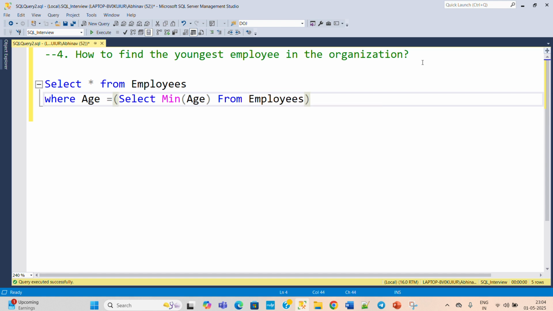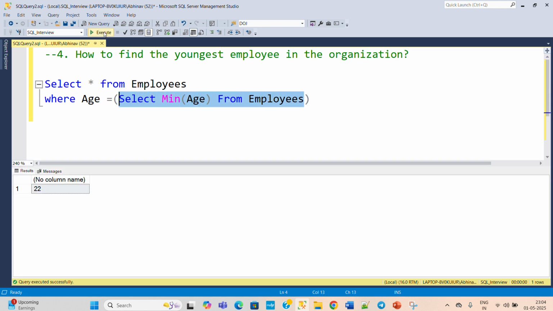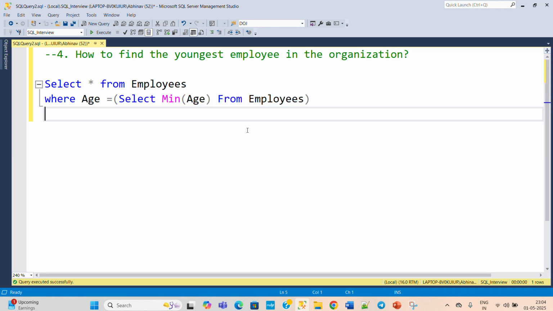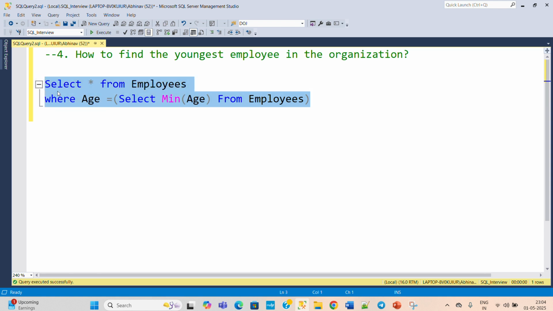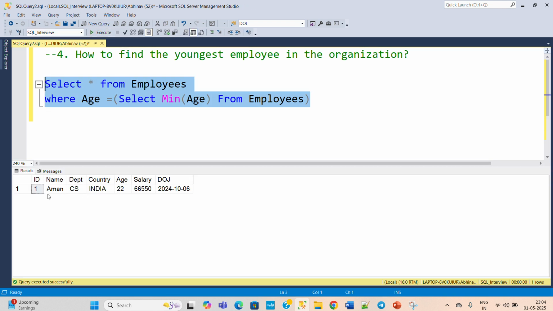The subquery will return the minimum age from the employees table, which is 22, and the outer query will provide the details of the employee who has the minimum age. Now execute this command. This is the final query that you need to provide to the interviewer for this question. Here you can see Aman, CS, India has the minimum age, which is 22 years. Now move on to the next question.